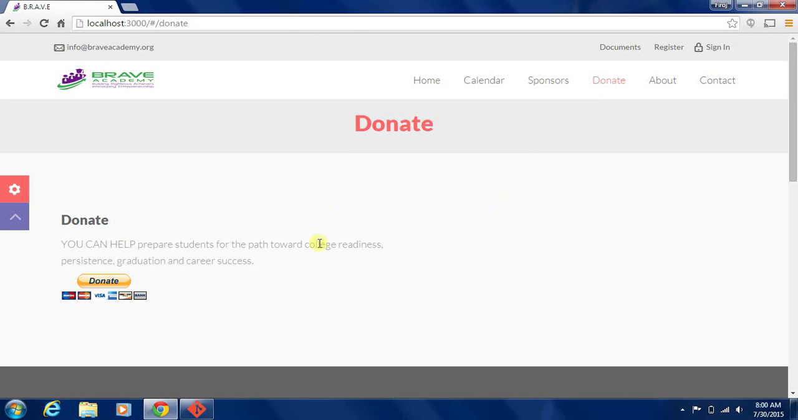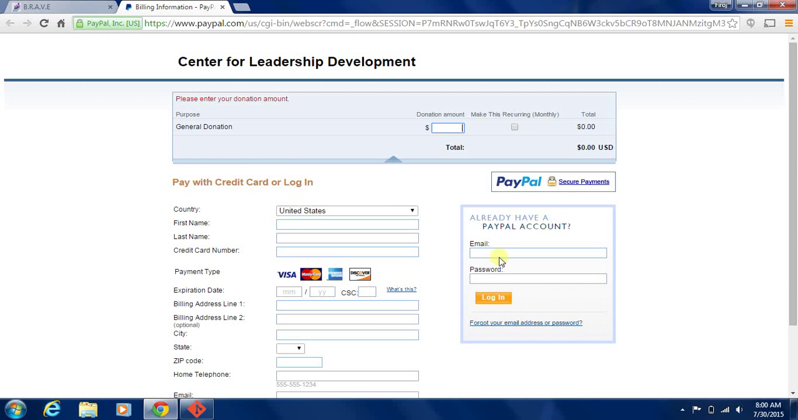Then here is what the donate page looks like. You click here and it opens up a new page. And from here, these details need to be updated.